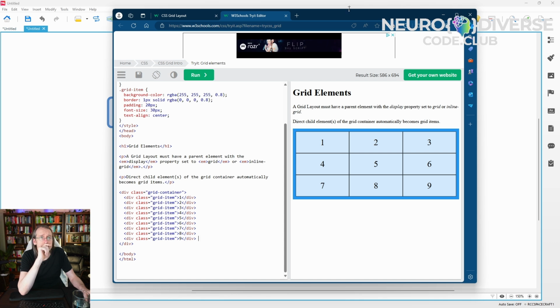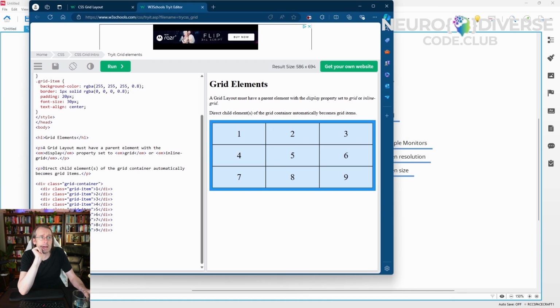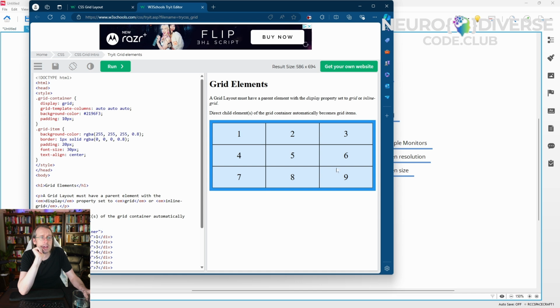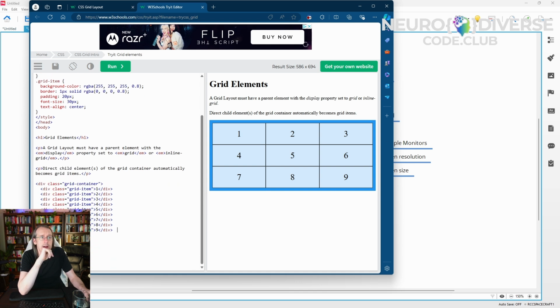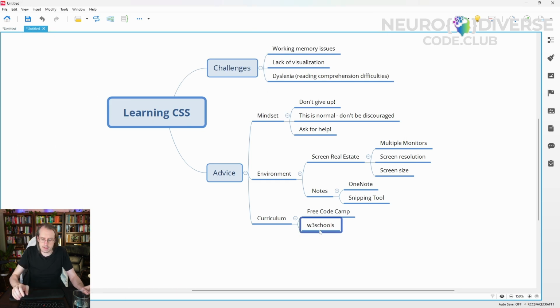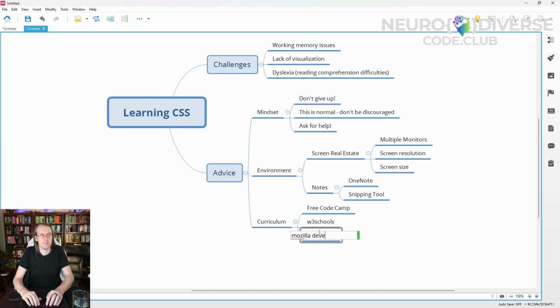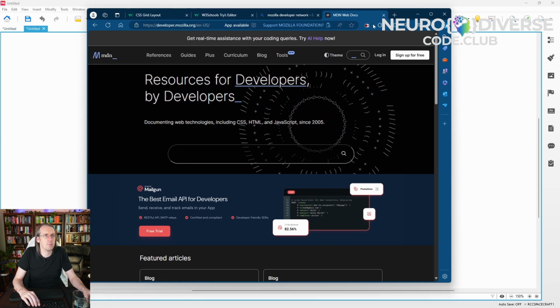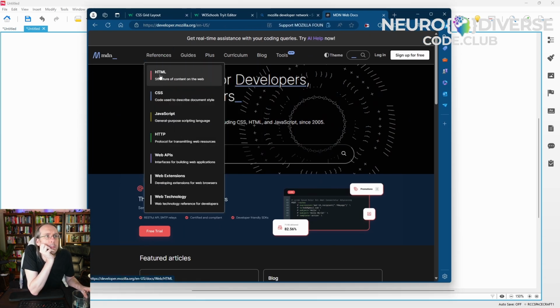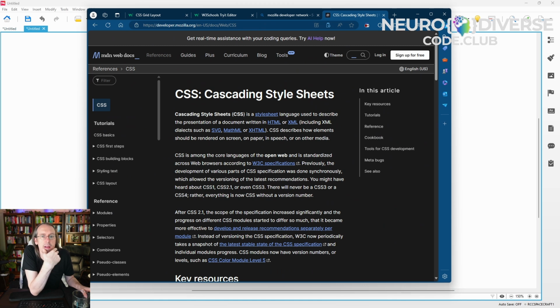Experiment with it and get a sense of why. Make some changes here, see what happens. So that's a great learning resource. The next learning resource is Mozilla Developer Network. This is more of a reference guide, probably more than anything else, but probably the most comprehensive reference guide on CSS that's out there on the web.